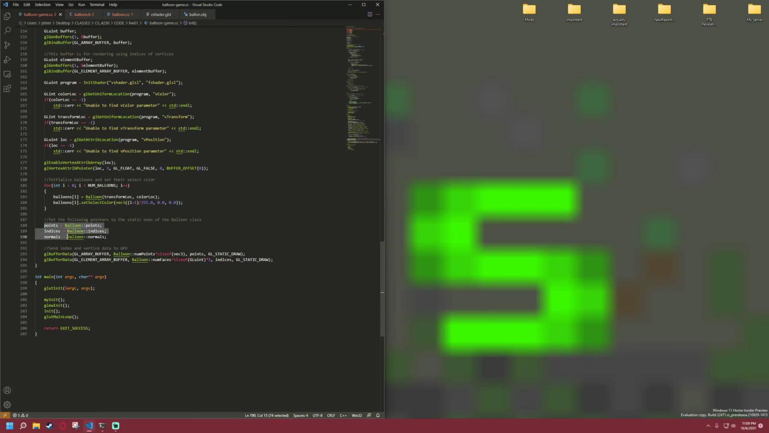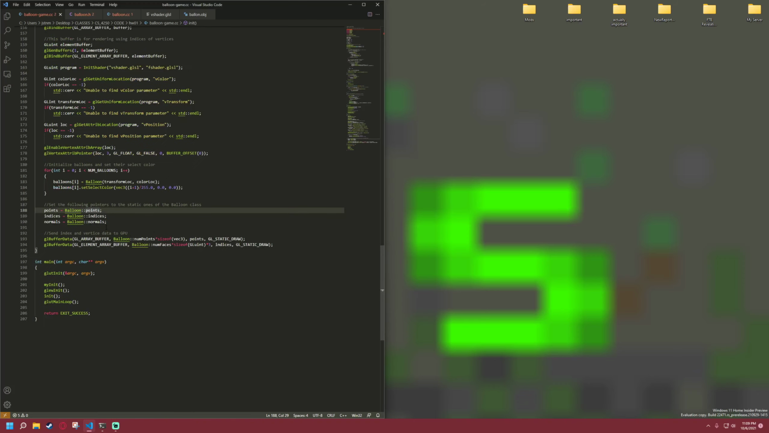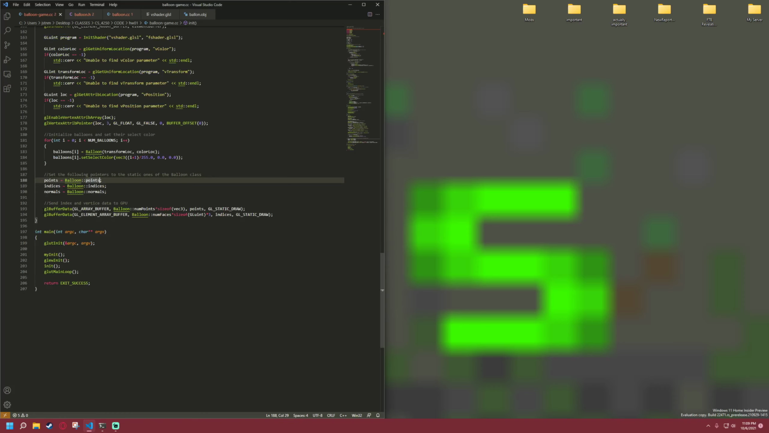Here the arrays, the pointers up top are set to the static pointers in the balloon, since they all share the same model. It's just static pointers for balloon. Here the index and vertex data is sent to the GPU.